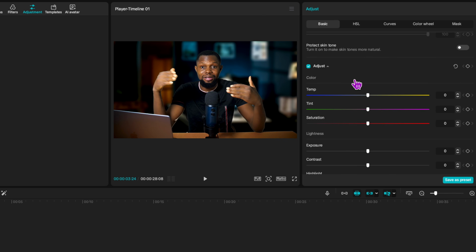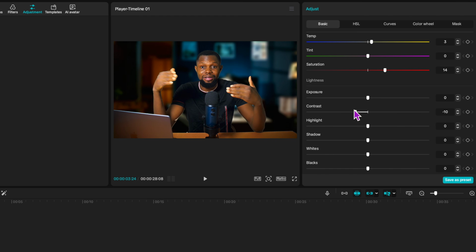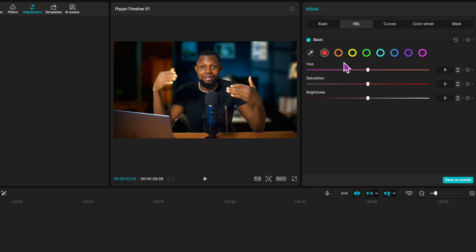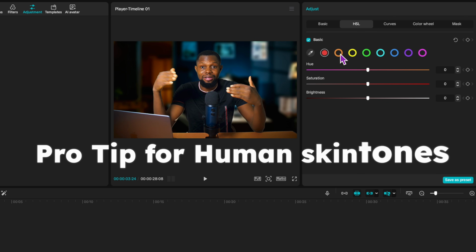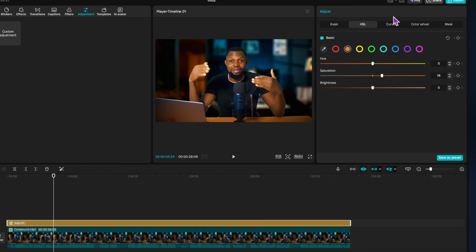If you already know your ways around color, this is where you adjust the temperature, saturation, exposure, contrast, and all of that fun stuff. Now let's go to HSL, which stands for Hue, Saturation, and Lightness. This is your best friend. If your face looks too red, select the red circle and dial down the saturation. Pro tip for human skin tones. Your face lives almost entirely in the orange and red channels. If you want to look less washed out, slightly bump up the saturation on the orange circle, not the yellow.